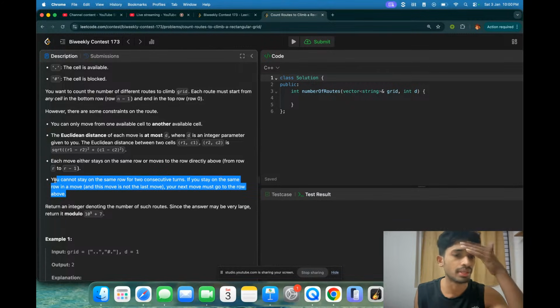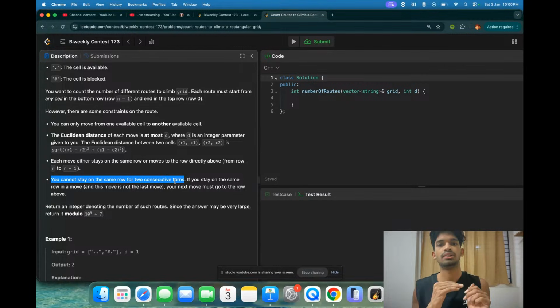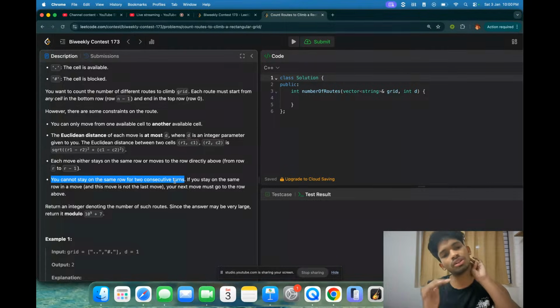What does that mean? You cannot stay on the same row for two consecutive turns. What is a turn? Try to move. Maybe that is a turn. So after a turn, you move there, and then again you should not move there. So I think it means you cannot stay on the same place three times. Is it like that?